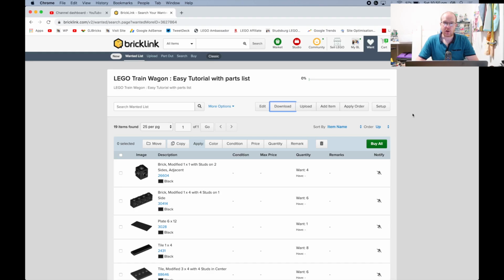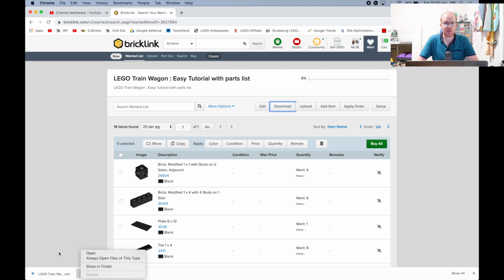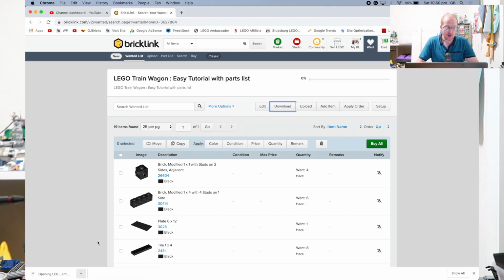So up on my screen now, you can see the Lego train wagon parts list. That was from a tutorial I did recently. It's linked up in the corner. I also did the Hogwarts Express tender motorization, which is another one that's linked up in the corner as well. Now what I'm going to do is very simply download this file to show you I'm not cheating, I'm not changing anything. As we can see, we get a file called Lego train wagon XML. Now, what I'm going to do is just open that file and show you exactly what we have to do to get this to work.